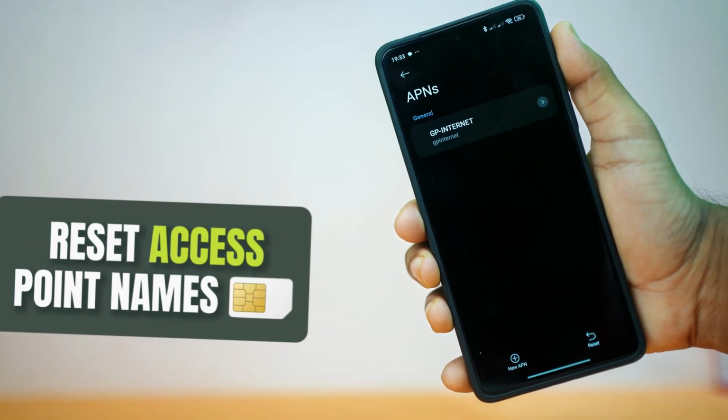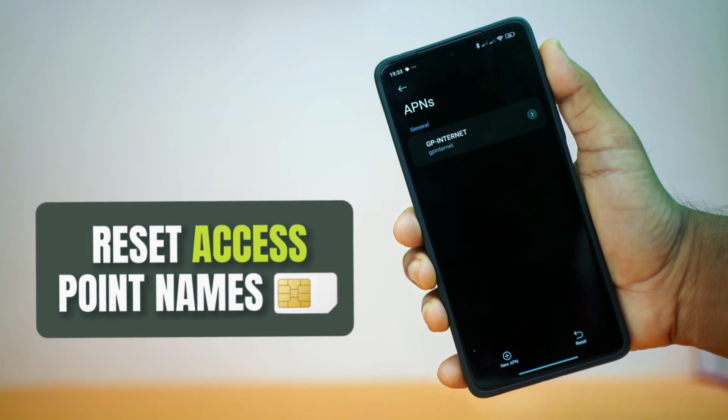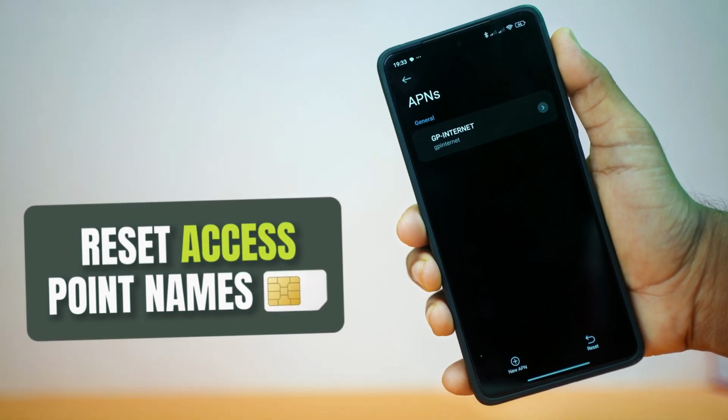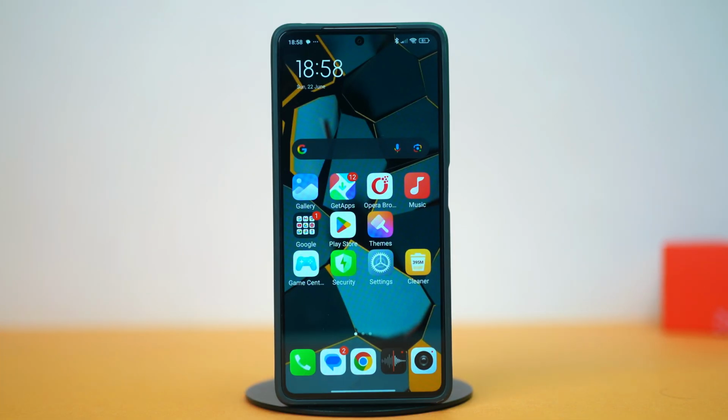Problems on your Xiaomi phone? A simple way to fix this is by resetting your access point names back to default. This helps a lot if you've changed settings yourself or moved to a new carrier. I'll guide you through the steps quick and easy.